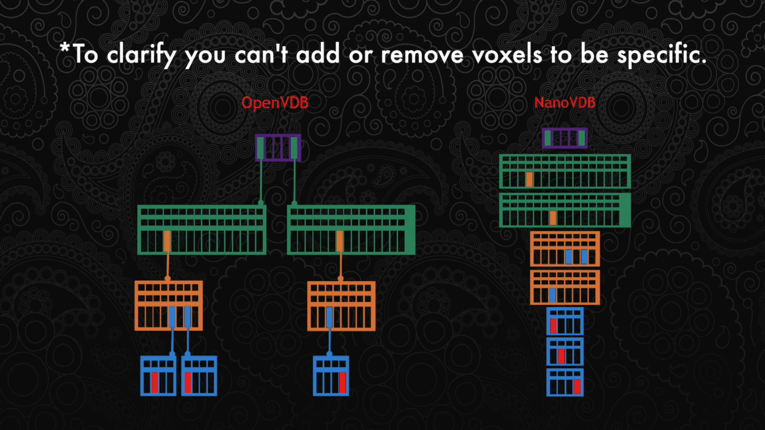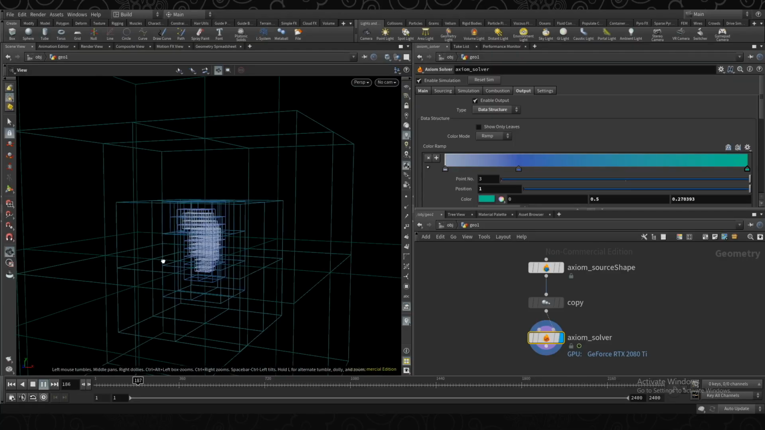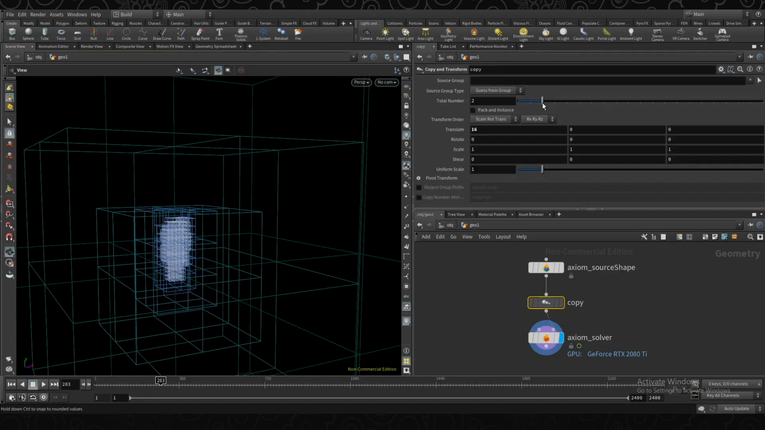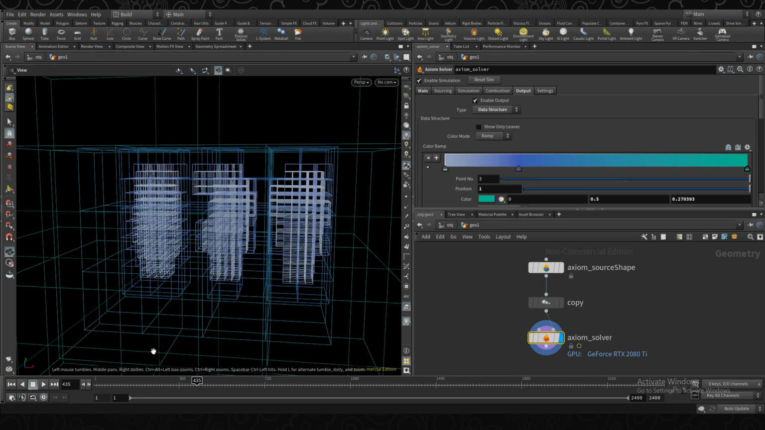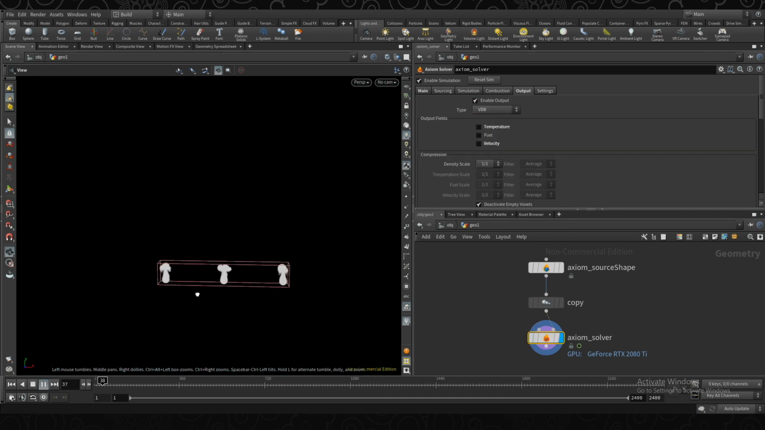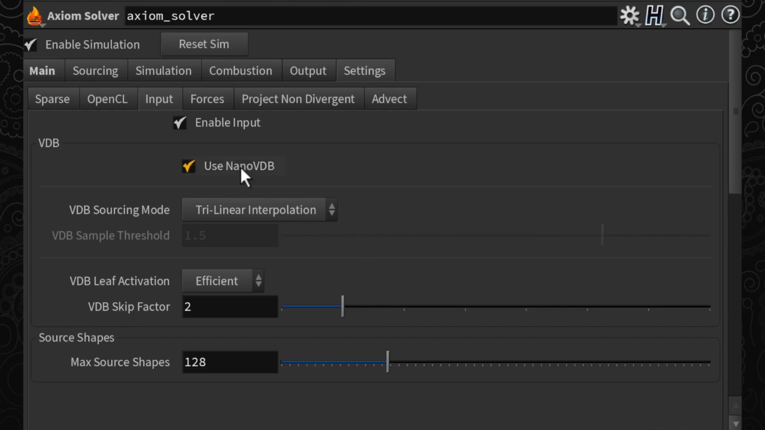But because sampling the tree is so much faster, it's a perfect fit for something like a GPU render engine that needs to ray-march through a volume. In my case, it would not make much sense to use it as a compute grid for Axiom. I can't modify the grid, and needing to constantly convert back and forth between NanoVDB and OpenVDB would take way too much time. It would be much better used for something like sourcing, and you'll now find a NanoVDB option under the solver's input settings in 18.5 only.